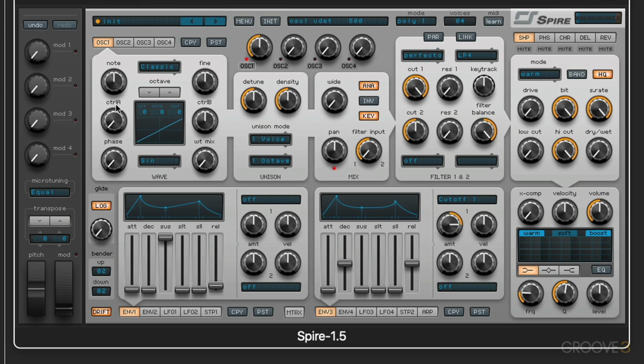So then we have 2 knobs here, Control A and Control B. Now these are going to differ depending on the oscillator mode that we have. So we're going to revisit these when we have a look at the different oscillator modes in a minute.